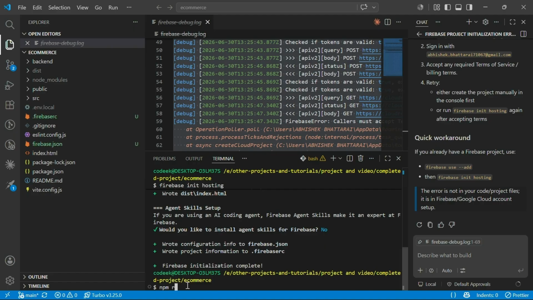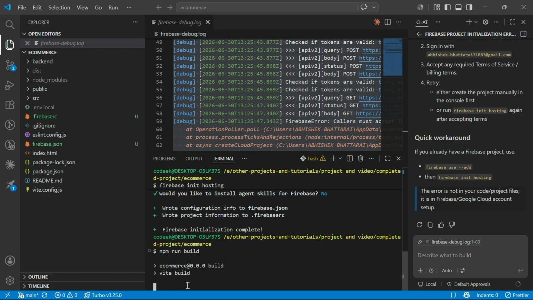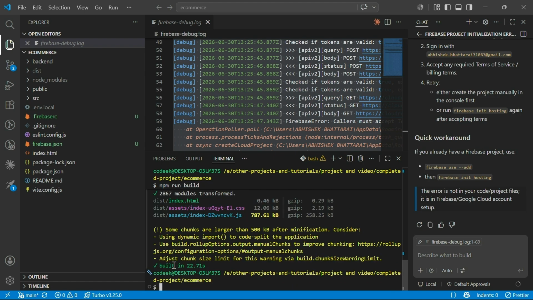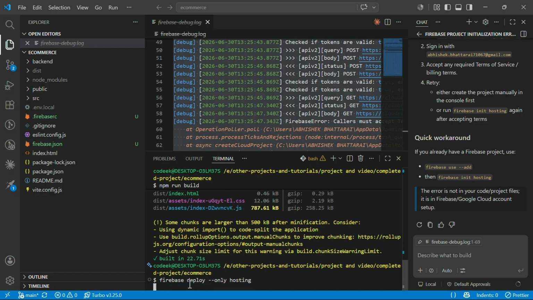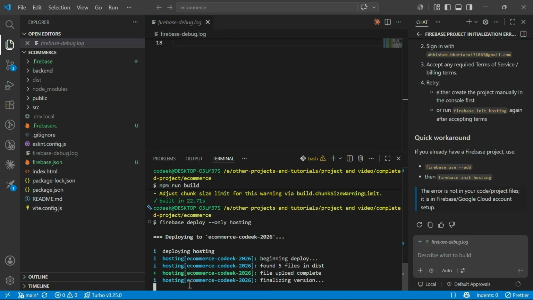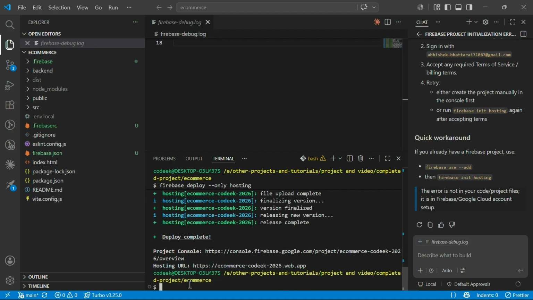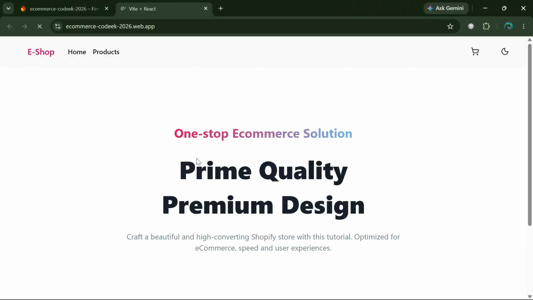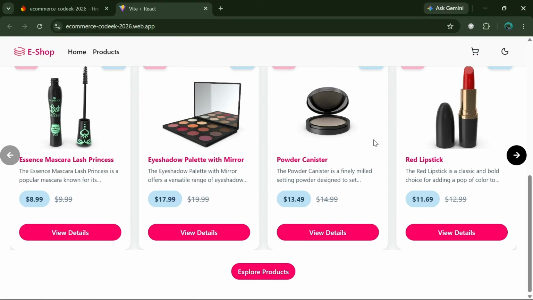Now what we have to do is make a build. So npm run build to fill up that dist folder, and our build has been made. Now we'll deploy, firebase deploy, and only hosting. We can see the progress of the hosting here in the CLI. So it's been hosting, and that's it. It's been hosted. We can find the hosting URL over here. So we can go to this link and check it out. And as you can see, our front end has been hosted.